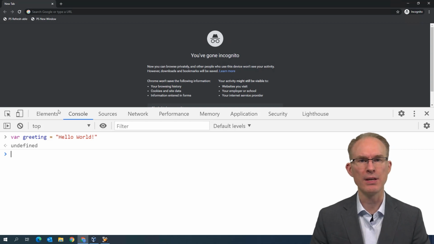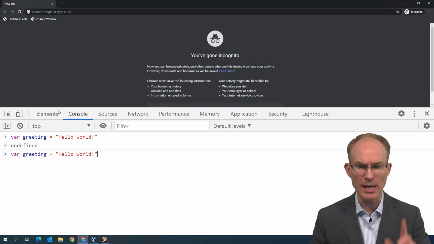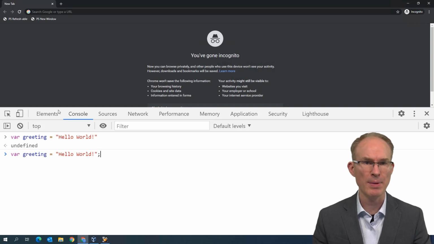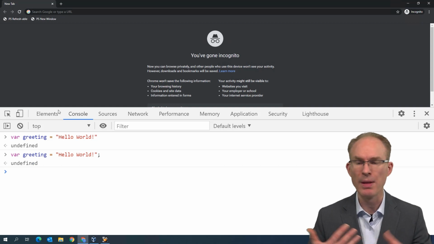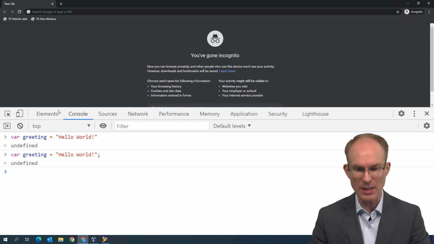JavaScript is a very forgiving language with lots of implicit assistance. But implicit rules are subject to context and confusion. So we encourage explicit declarations like this, putting a semicolon at the end. Anyway, we have a variable now named greeting. Let's go ahead and print it to the console.